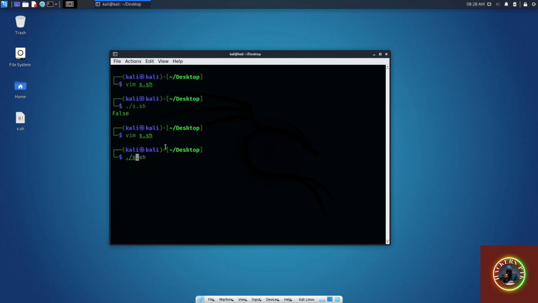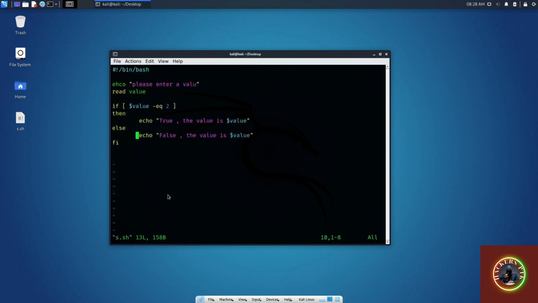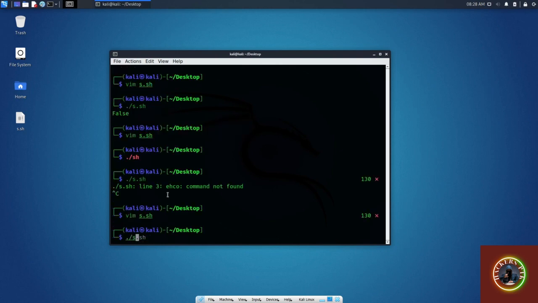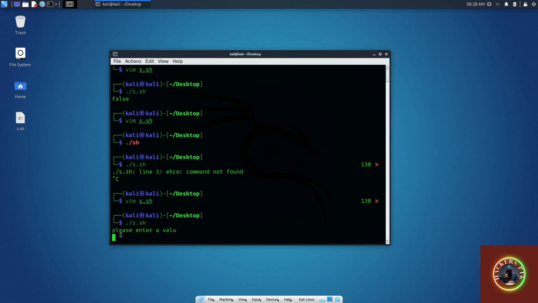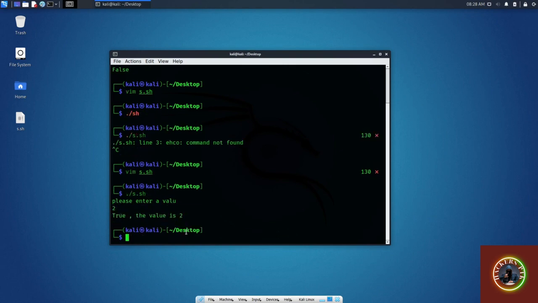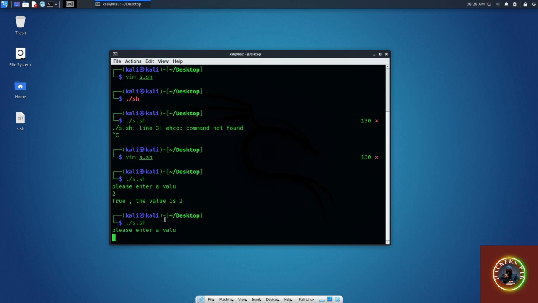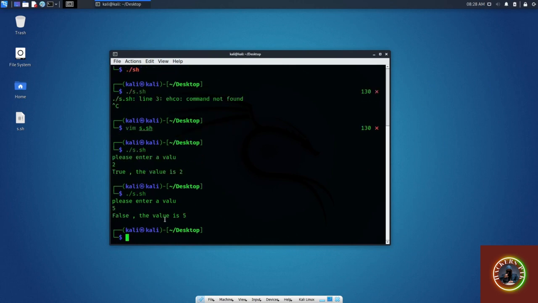Okay, now let's save and run s.sh. I made a typo, sorry, which is echo, not like this. So yeah, my bad. Let me run s.sh again. Now it will ask for please enter a value. The value will be 2. So you can see true, the value is 2. Now if I run it again and type 5, for example, it will give us false, the value is 5, which means it is not equal.